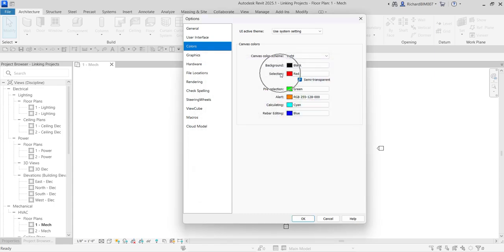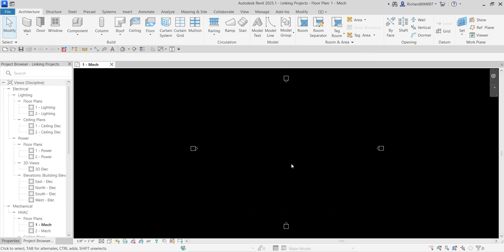Alright, so you can even change here the selection color. So when you say selection red, so when you select an object, it will turn to red. If you hover your pointer over an object, so that is pre-selection, in my settings it becomes green. Okay, alert is orange, calculating is cyan, rebar editing is blue. So it's up to you. You can all modify this. So I'm going to select OK and then see how it looks like. So it's now black.